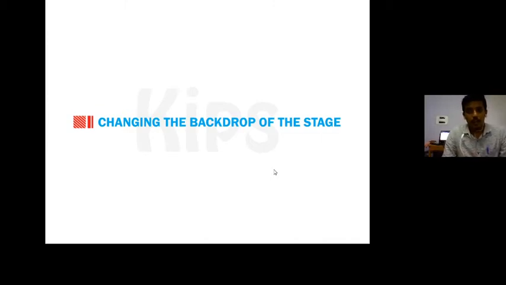So backdrop changing: how to change the backdrop and the background, and how to change the sprite, the sprite size and so on. How you get sprites from the paint library and backdrops from the backdrop library, and how to change the sprite. So what are the different ways to change the backdrop, and what are the different ways to create a new sprite apart from the default sprite, the cat object.